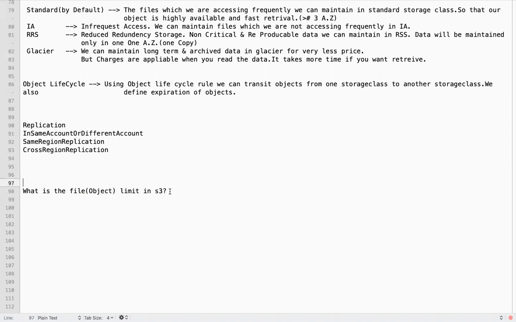So what is the object limit in S3? Right, file limit. 5000 GB, or we call it 5 TB. What is the meaning of it? Is it an S3 bucket limit? Is this the S3 bucket limit, or is it the file, the one individual object? It's an individual object. The file size is this maximum.